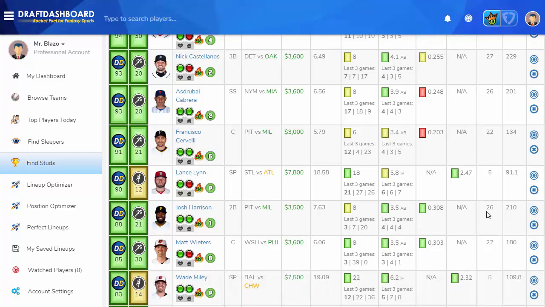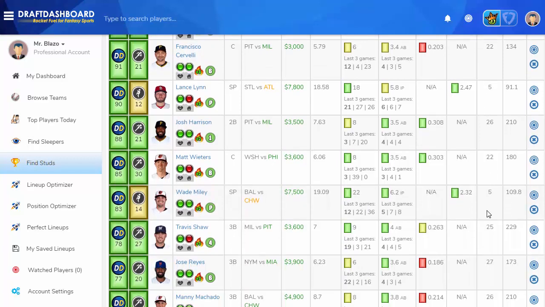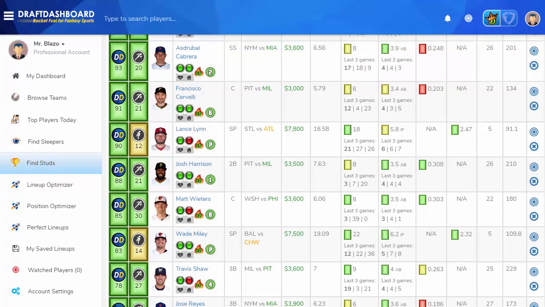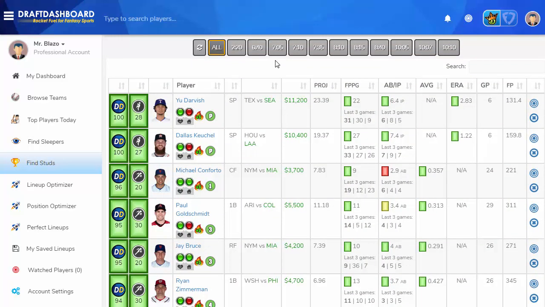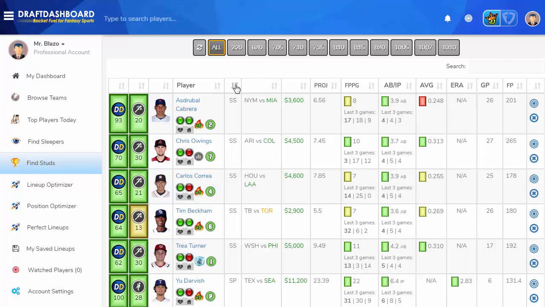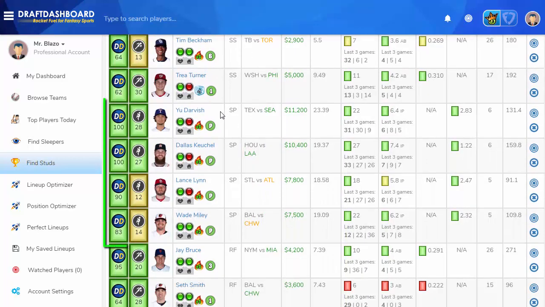A common strategy is to pick a few of the top studs and build some daily fantasy lineups around those studs. I'm going to show you how to do this right now. Let's sort the players by fantasy position and take a look at the best starting pitchers. So we have 2 high salary pitchers and 2 lower salary pitchers.